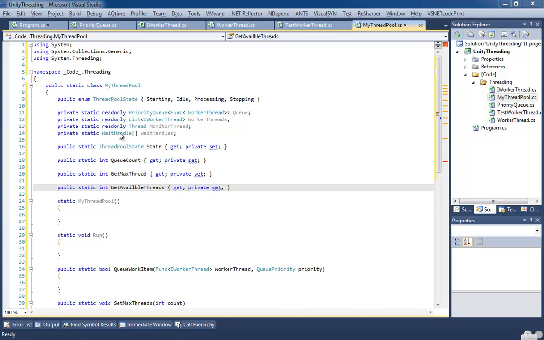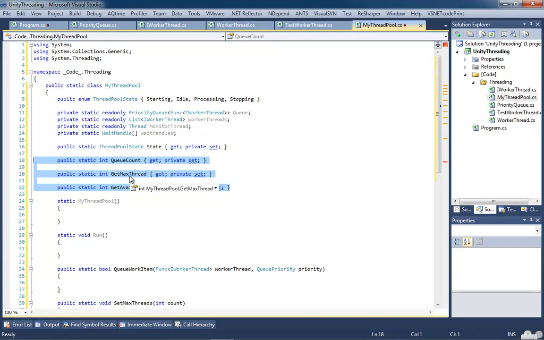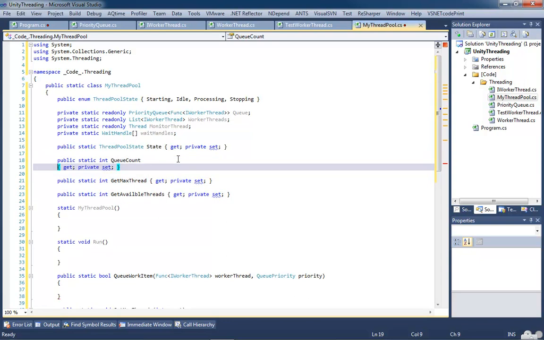All right, in this video, we're going to be taking a look at adding in some of the functionality into the skeleton that we put in the last video. Lee, why don't you give us a rundown of exactly what we're going to be doing? All right, we're going to be adding the functionality for these three properties, the QueueCount, GetMaxThreads, and GetAvailableThreads. There's not a whole lot to them, which is why we're going to do them all in a single video.